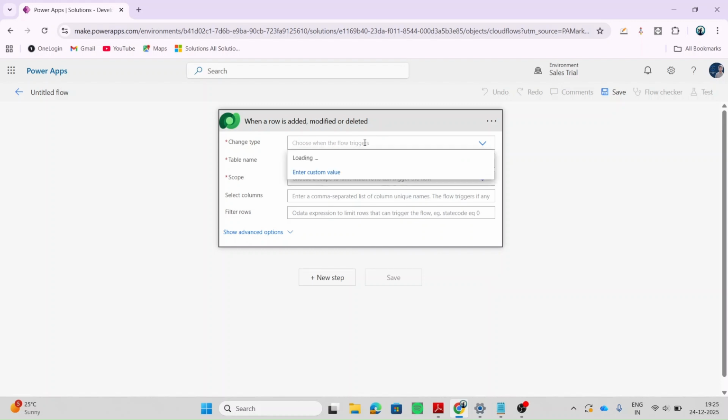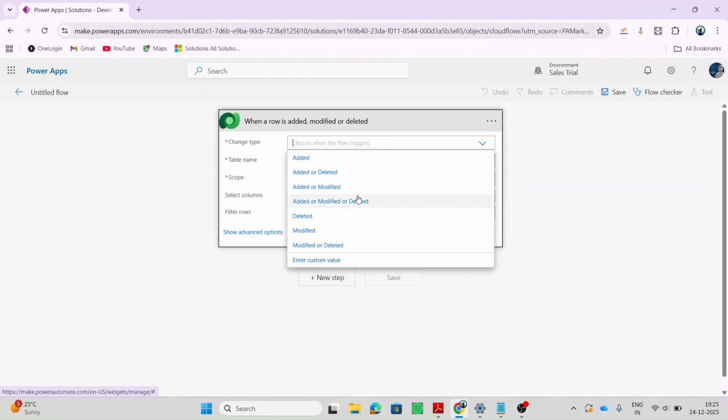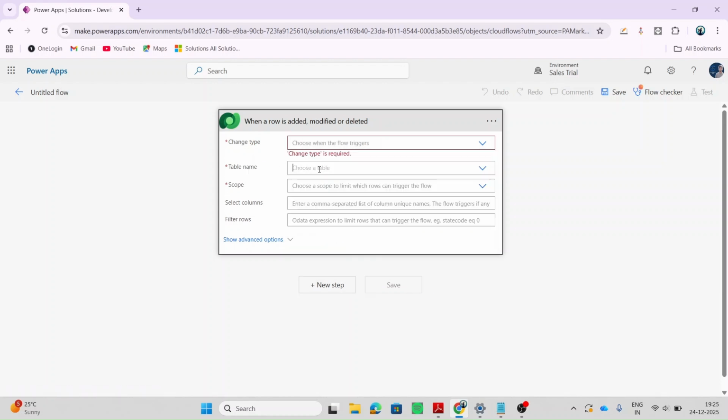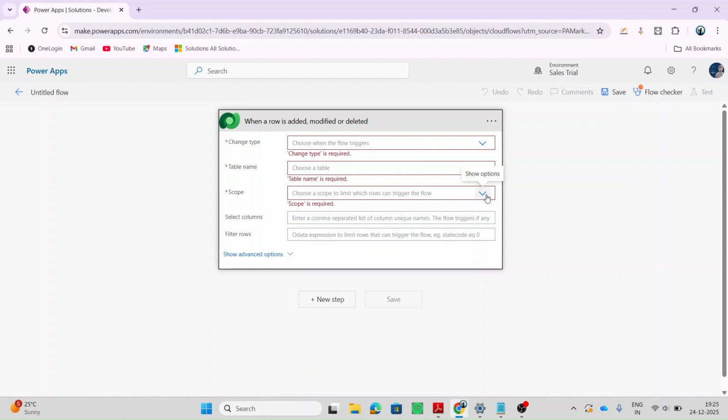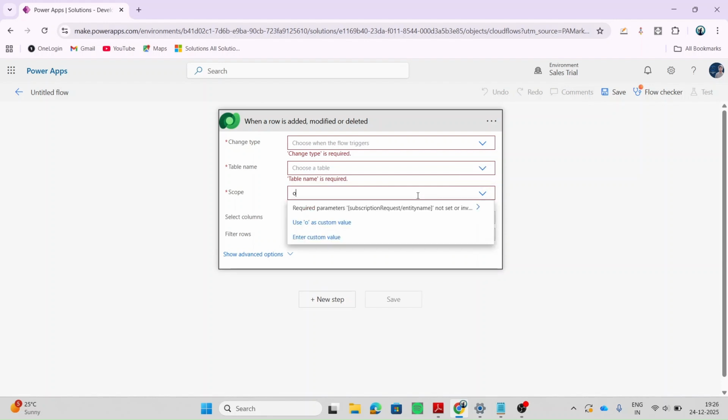You can just define the change type of it from the multiple change types which you have, and then you have to select the name of the table, that on which table when this trigger will get performed your operation should get continued. Then you have to define the scope, whether it is at the organization level or at the user level, right? So you can select the scope from here. Okay, it requires the parameters like this.